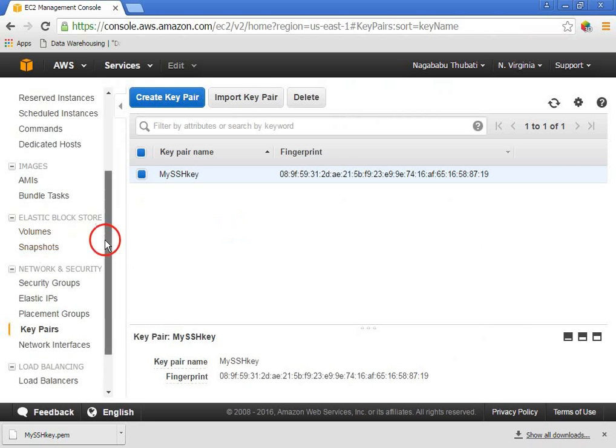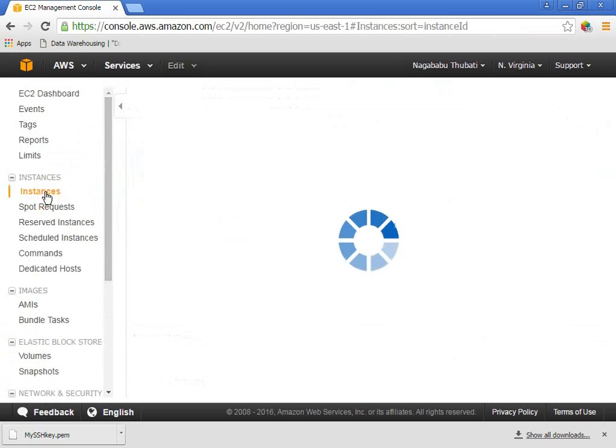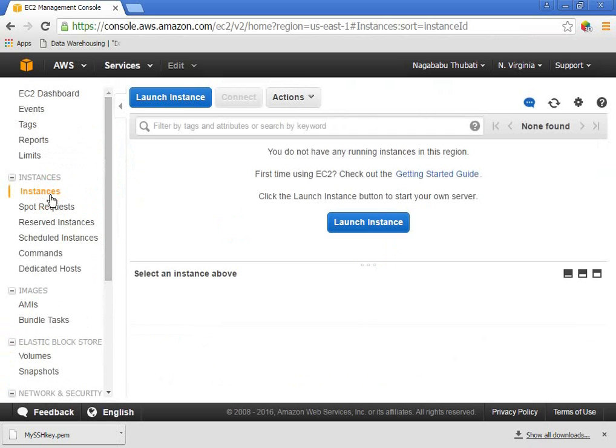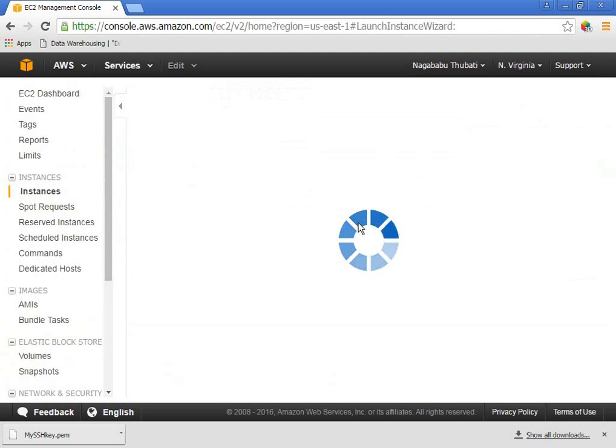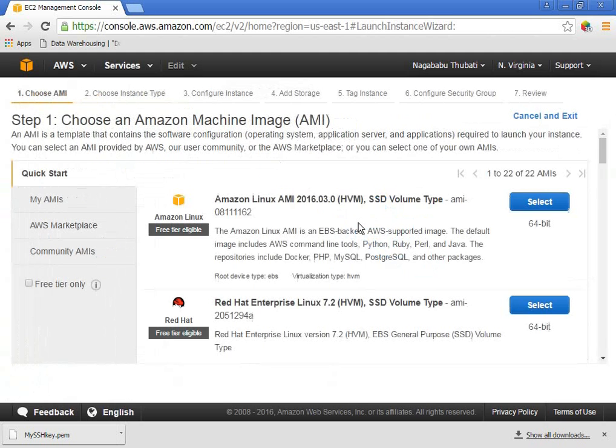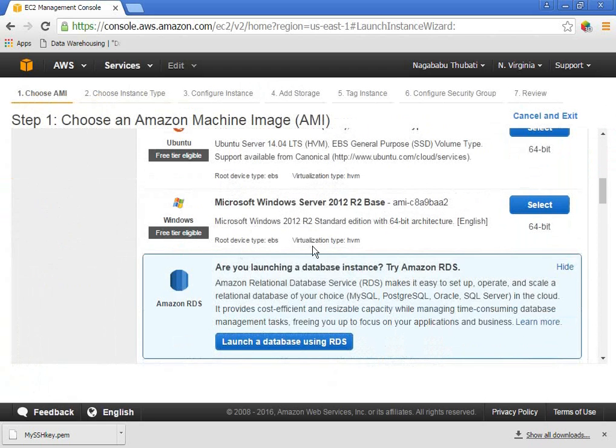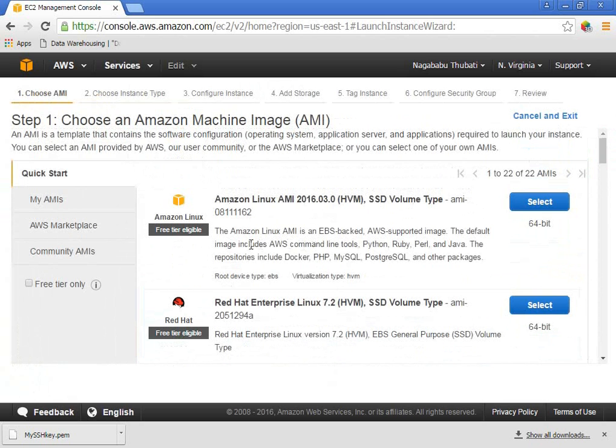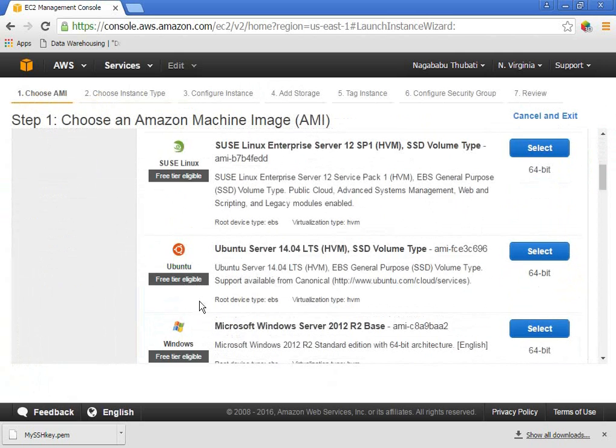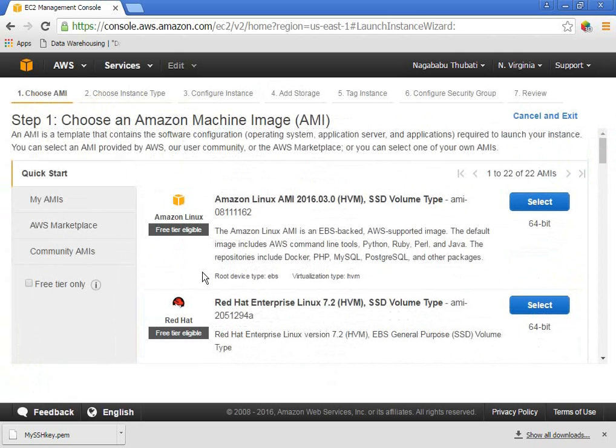And let us create the instance. Go to instances. Right now there are no instances. I am creating a new instance, launch instance. We have some Linux servers and also we have some Windows servers. And also we have several different flavors of Linux servers: Amazon Linux, Red Hat Linux, SUSE Linux, Ubuntu. I am going to create a server with the Amazon Linux flavor. Click on this select button.